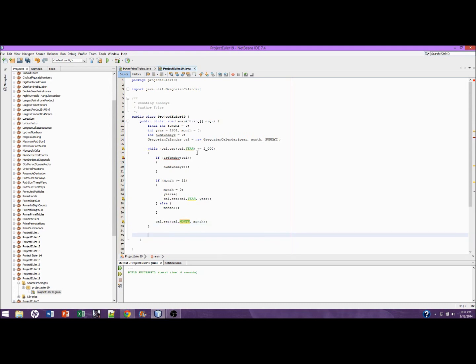And the reason we can do this is because we're incrementing the years, and this will eventually break out because we're setting the calendar to that new year. So eventually we're going to get above the new century. So we're all good there. We double checked it.